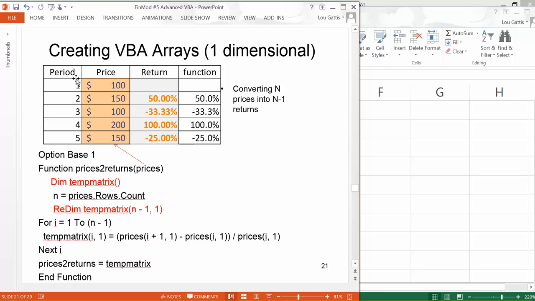So I'm going to figure out how many prices there are. N equals prices.rows.count will tell me there are 5 rows. There must be 5 prices. And then I'm going to redim temp matrix, which is going to be this. And I'm going to redim it as n minus 1, 1. In other words, a 4 by 1. If this is a 5 by 1, this has to be a 4 by 1.